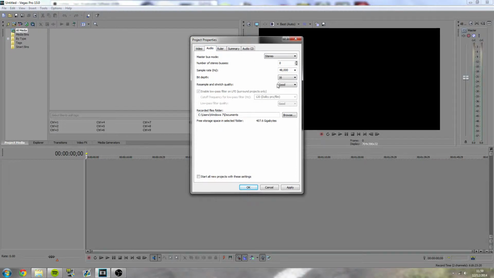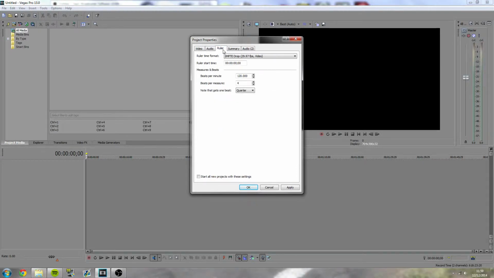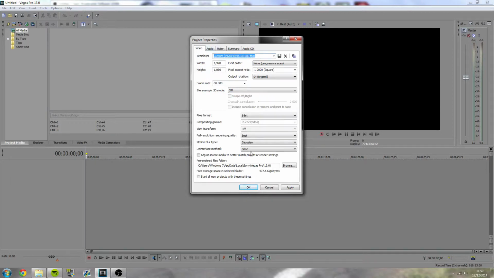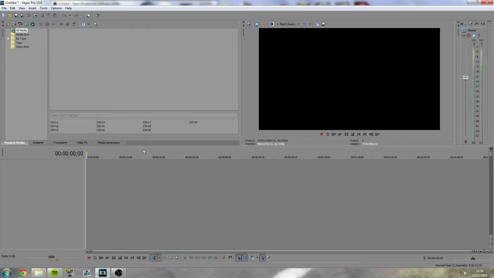Audio is fine. I mean, you can stretch this to best if you're slowing down or speeding up video. And when that's done, you can either save it, and then you can click this button here which starts all new projects with these settings, meaning all your new projects will start like this. So we're going to apply them to the timeline, and now you're going to want your clips.